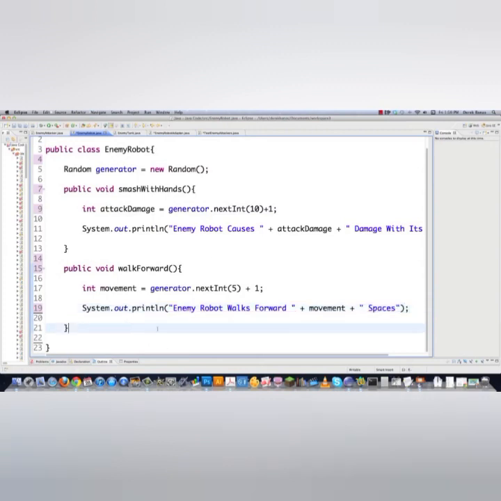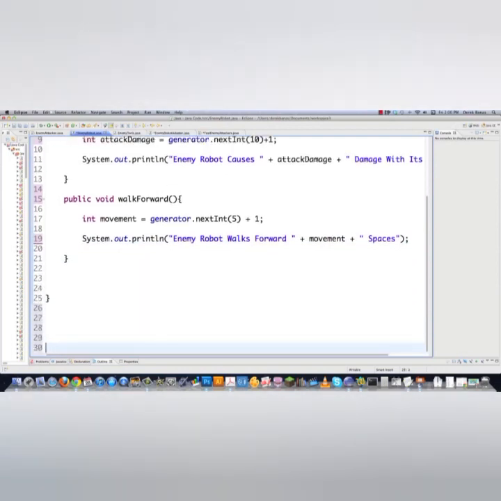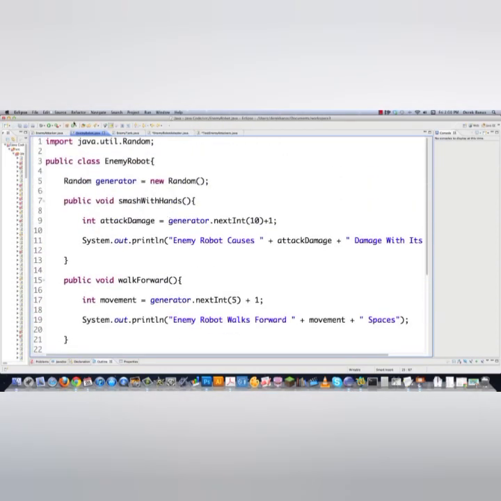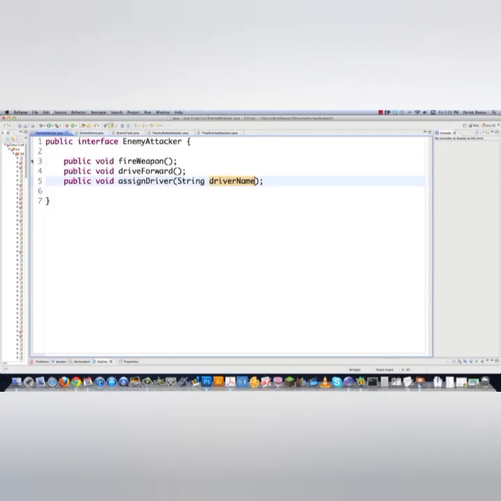All right, so we implemented 2 methods here inside of enemy robot, and then let's implement the final one. So what are we going to do whenever our enemy robot is approached by a human? Since this is artificially intelligent, it does not need a human to drive it. So driver name is still going to be passed here. However, we're going to say enemy robot tramps on, let's say he doesn't like the whole concept of being driven, and he's just going to tramp on our driver who tries to drive him. So there you go. All 3 of these methods do not work currently based off of the enemy attacker interface.